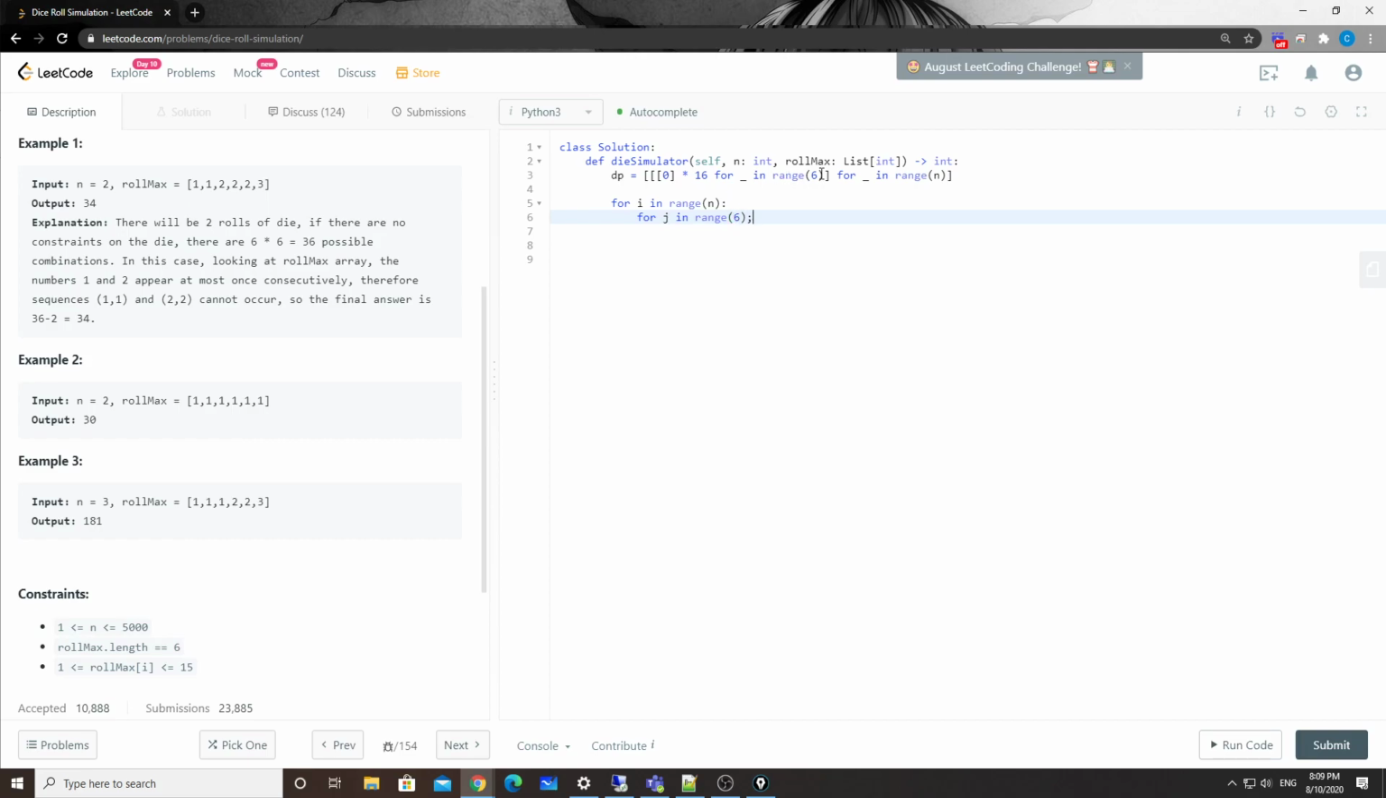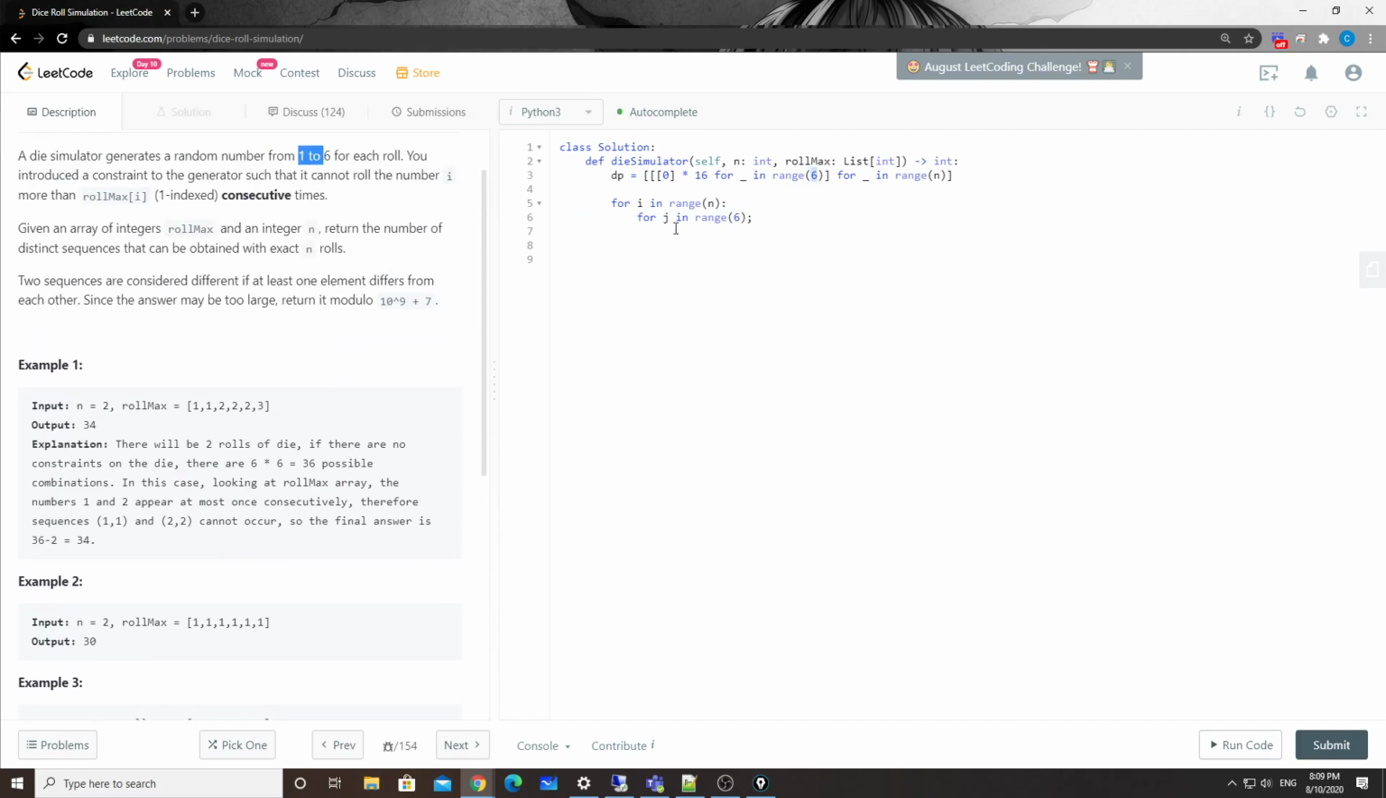Yeah, we're using 6 here because 6 means 1 to 6, but we are using 0 to 5 to represent the numbers 1 to 6. Because in that case, we can also use j as an index to help us find the max consecutive rolls of this number. Okay, so that's that.